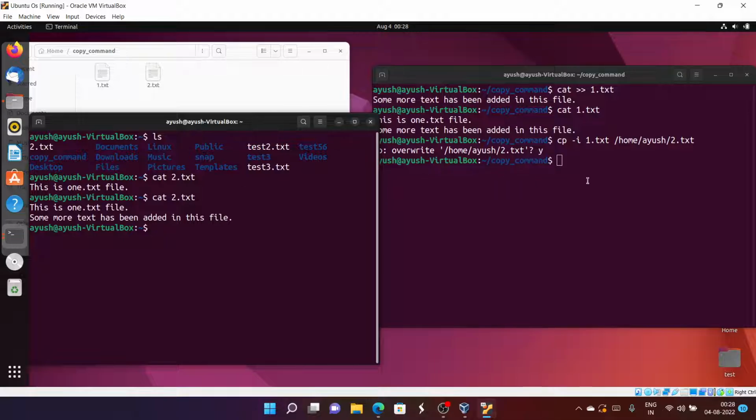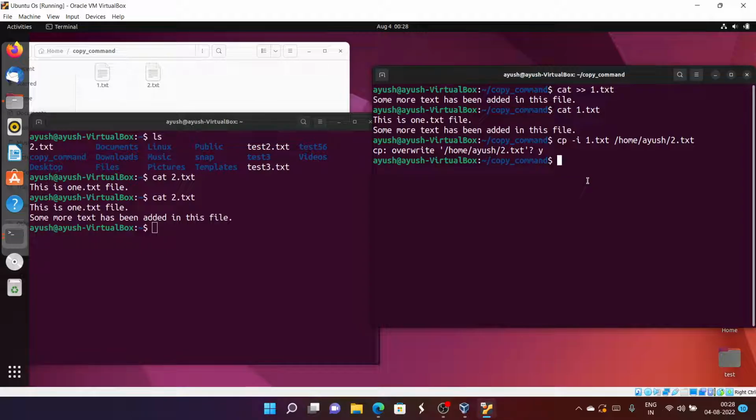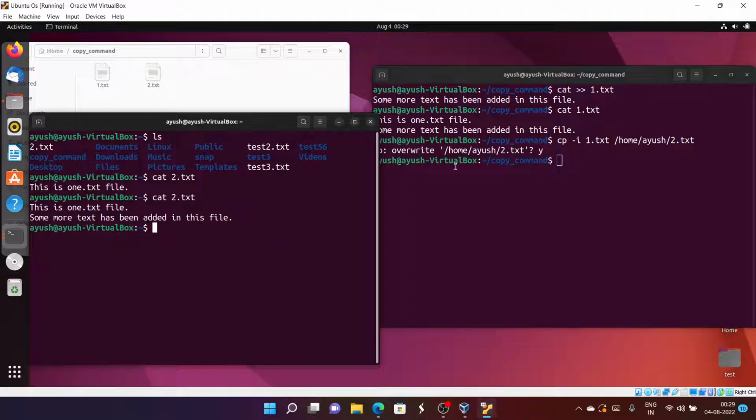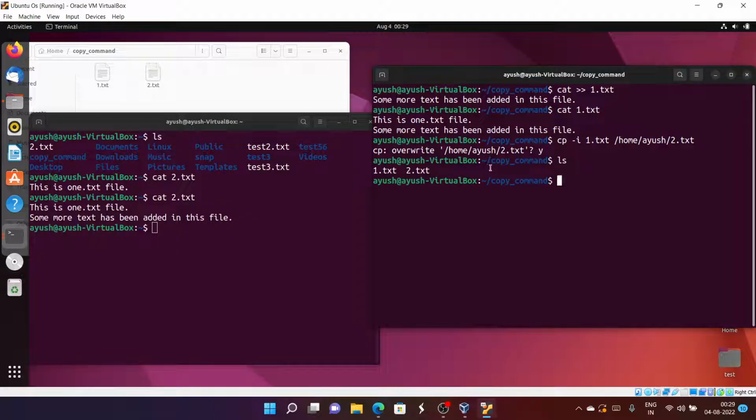Now what if I want to copy file 1 and file 2 into some other directory? Okay, so let me check ls. So here you can see 1.txt and 2.txt files are there. Now I want to copy 1.txt and 2.txt into some other directory. It is the same case here: if the directory exists, then it will copy these files. If the directory doesn't exist, then it will create a directory, and after that it will copy these files into that particular directory.